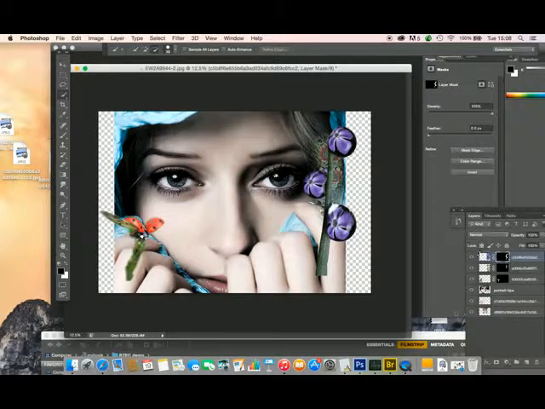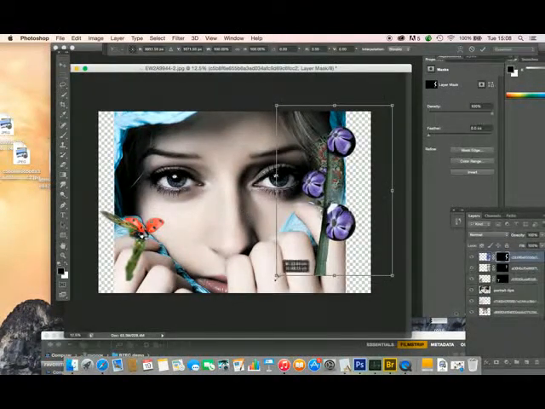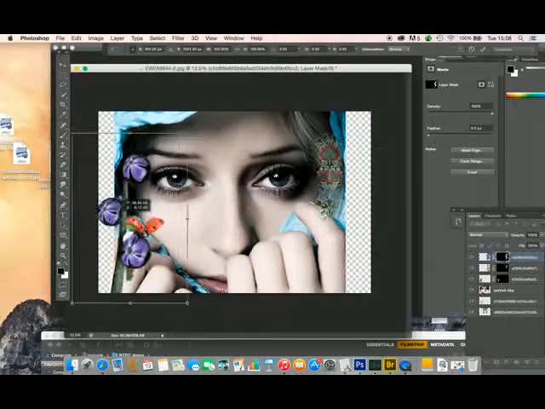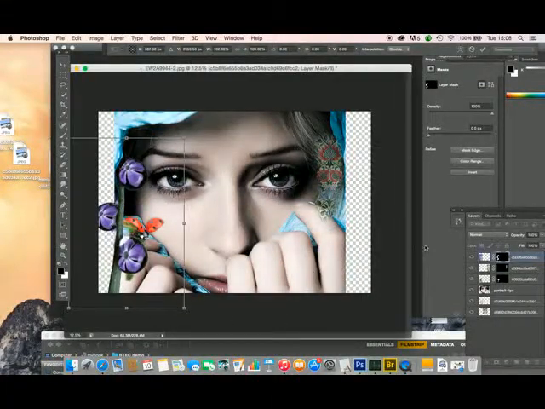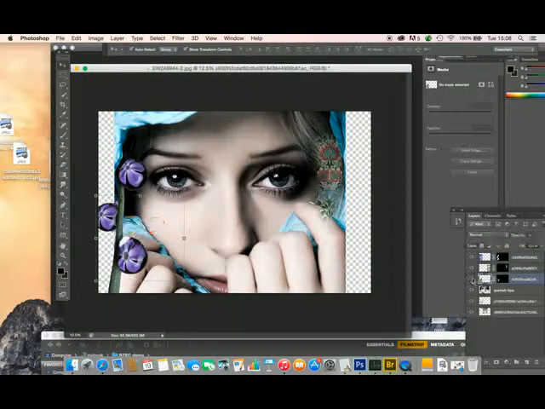Okay, there it is. Move tool, make it a bit bigger. And now I can move that wherever I want it to go. Now if I want the butterfly in front, I can grab that layer, oops, move that layer to the top. Now the butterfly is on top. Move the butterfly. Okay, what else have I selected?